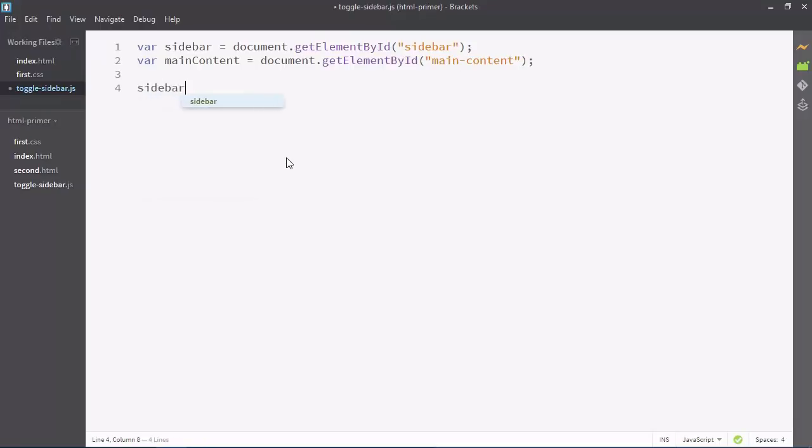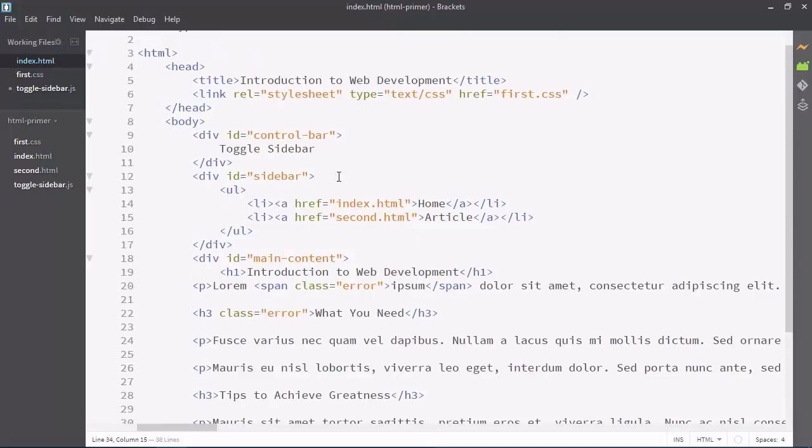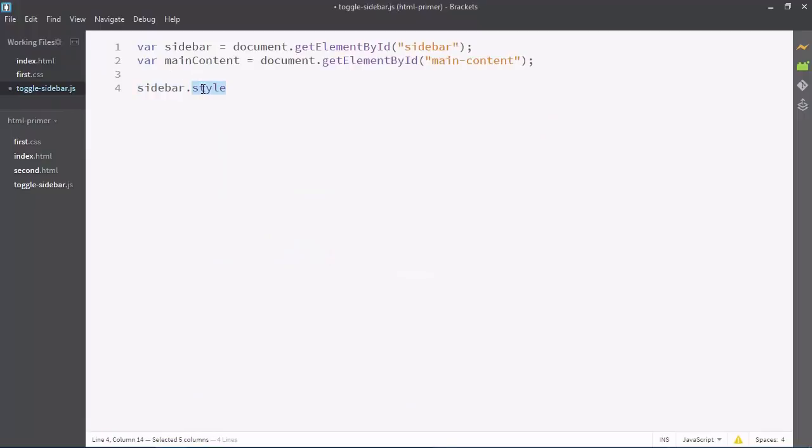We will start with sidebar, then we say dot, and then style. Now this style maps directly to the style attribute on our sidebar. So if we look at the div element with an ID of sidebar, if we came in here and said style equals and then put something there, then we would be able to access that through this style in our JavaScript. Now, in our HTML, we want to avoid that. But with our JavaScript, this is fine because this is one of the ways that we can manipulate the style.